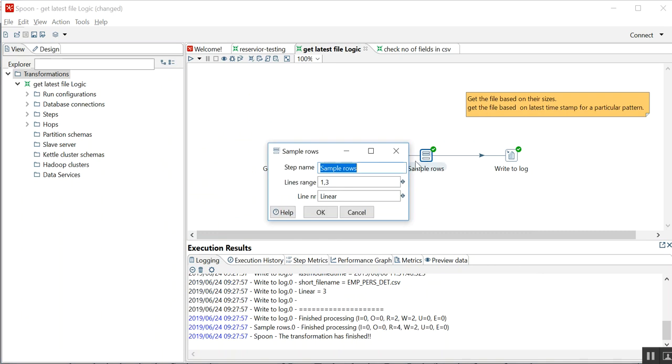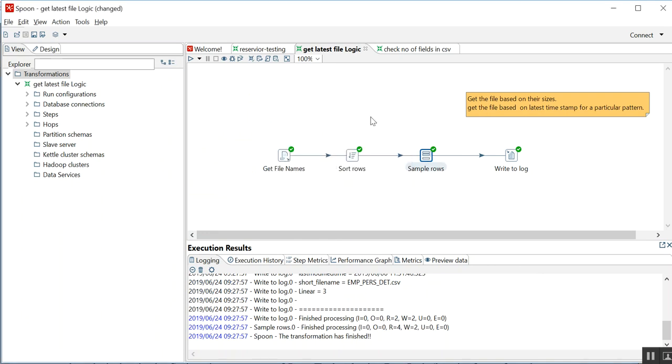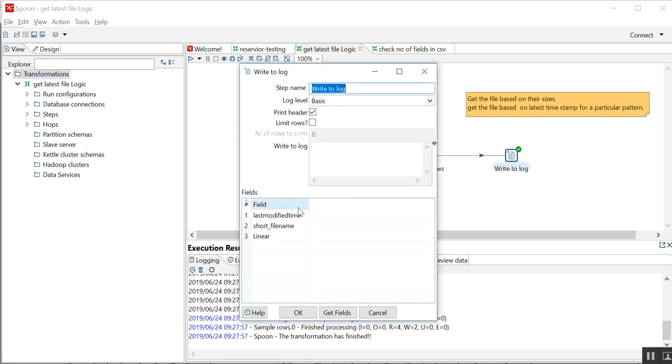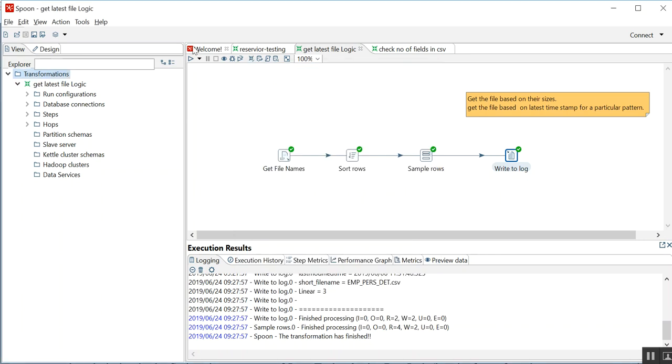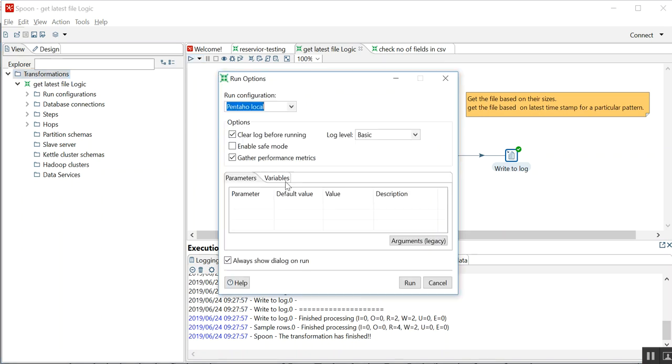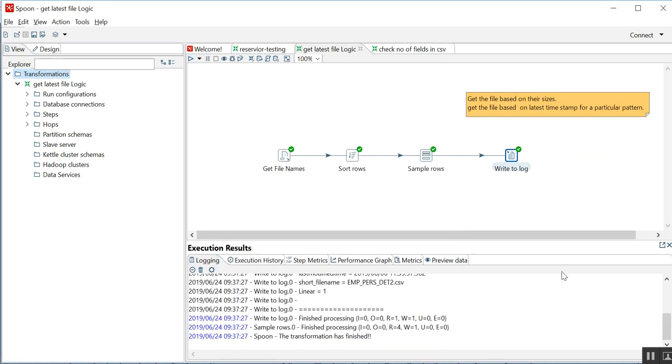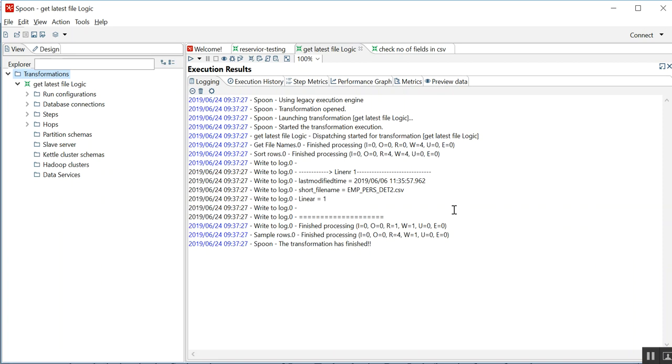Now in Sample Rows, I want to print the top row. I'll click on save, and in Write to Log, I'm printing last modified time, short file name and line. Let me run this transformation. If you see here, the latest file is printing.